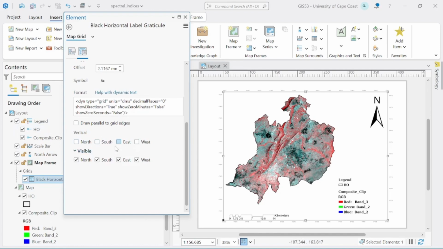Here you see on the visible we have all checked, because if any of them are unchecked, you will not see one side of the grid. Here I want to change this one into a vertical form, so I will just uncheck my east and then my west here. So as you can see, my grid line labels will change. Alright, so now you can see my grid line has changed from horizontal position into a vertical position.